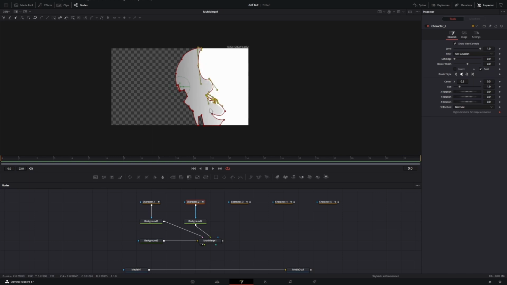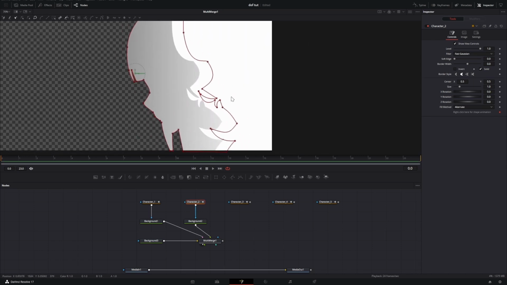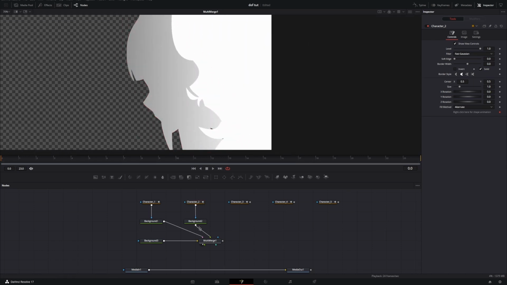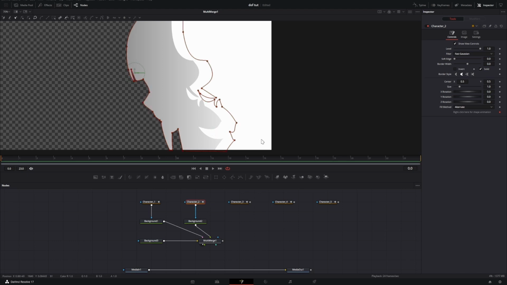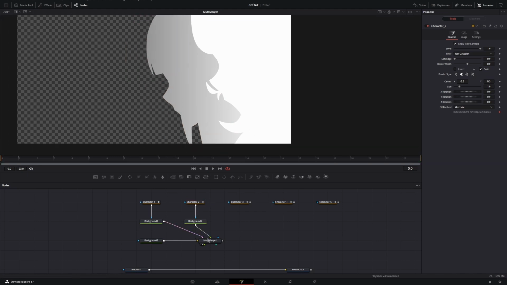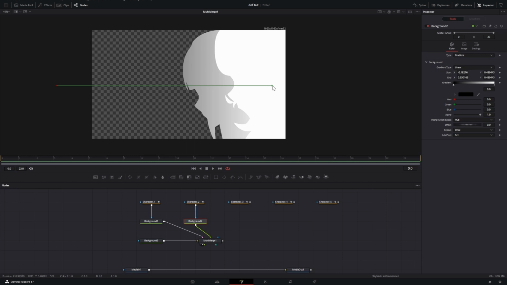And I noticed I dipped the mask a little bit, so I'm just going to fix this for a little bit. After I fix that, I'm just going to mess around more with the gradient and get it to my liking.